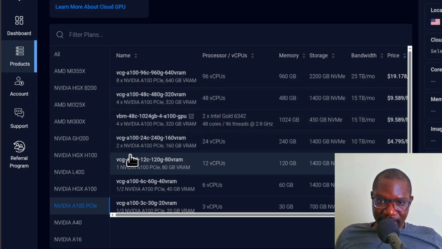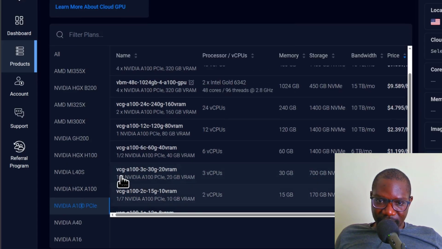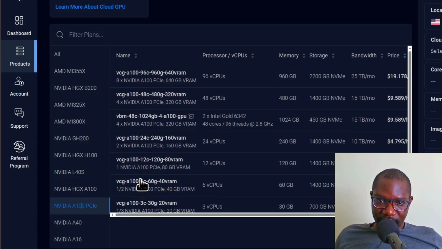And something else that I want to highlight before I deploy the GPU is that in these GPUs, you'll see some of them are VCG, that is for Vultr Cloud GPU. And then there's also, I think I saw one here, VBM. So VBM is for Vultr bare metal. So this is a complete dedicated server. So if you see VBM, you're getting a bare metal server.